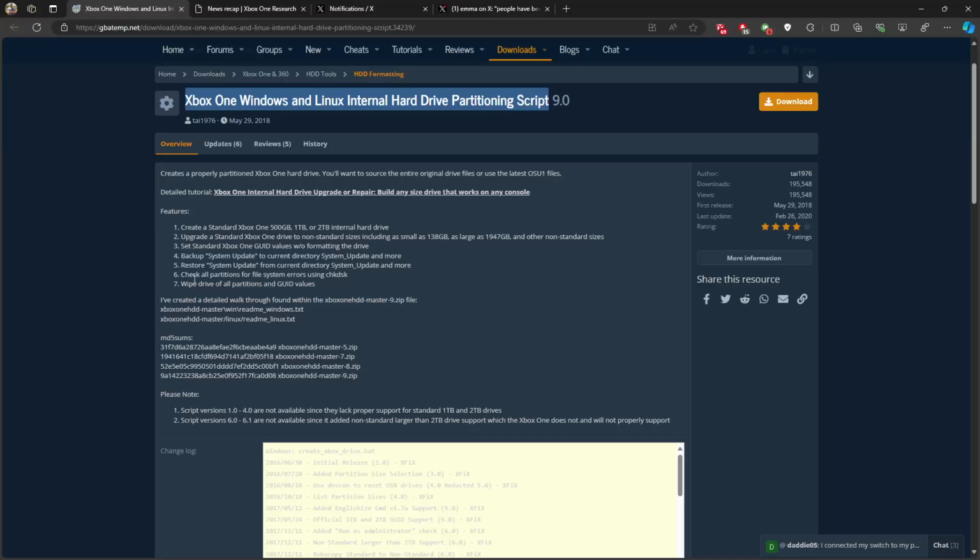This tool is capable of some features, like creating a standard Xbox partition layout. It can be used for upgrading or downgrading the size of the Xbox hard drive. So if you have, like, a 2 terabyte drive and you need to move the files, it can partition the drive and create the proper partitioning for the Xbox hard drive. It can back up and it can restore. In the backup and restore, it's mentioned here that it's only for the system update partition, but actually there is an option inside that lets it cover all the partitions.